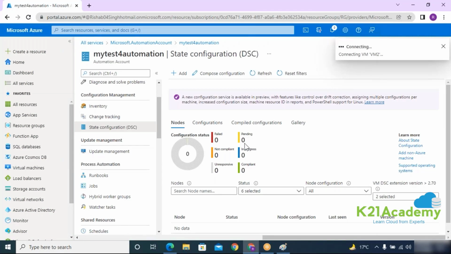This will take a few seconds. This machine will start showing up over here. Once it is showing up, it will check whether the machine is compliant or not. If it is compliant, it will be showing one. If you are pushing any script, it will show pending, and then while the script is getting installed, that agent is getting installed, it will show you in progress. If it is failing over here, you will see that information.